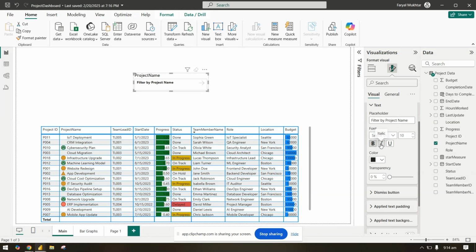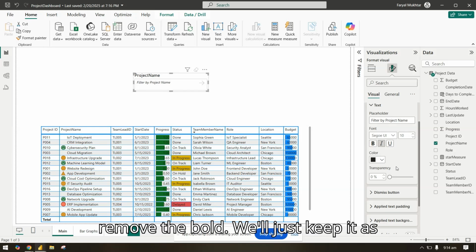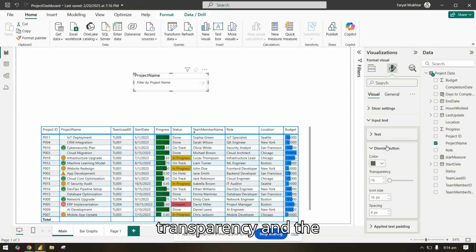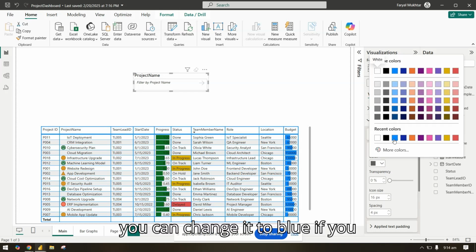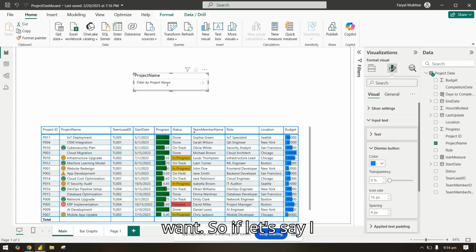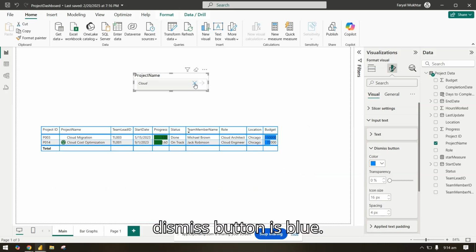You can make it bold, or let's remove the bold, we'll just keep it like this. And you can also set the transparency. And the dismiss button, this one, you can change it to blue if you want. So if let's say I add cloud again and I will search, now you see this dismiss button is blue.